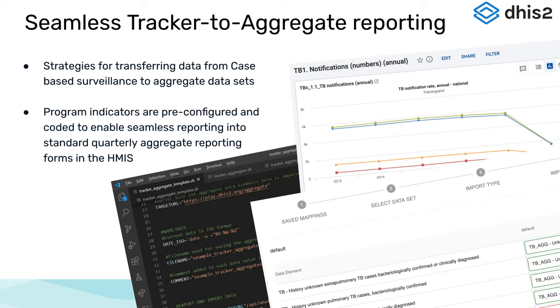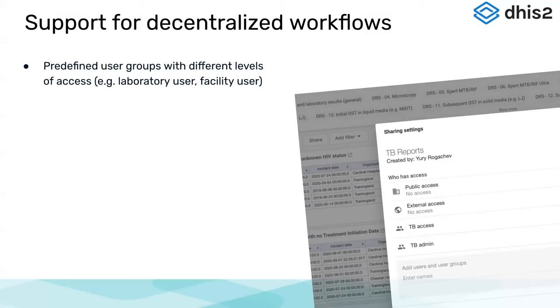So this also means that if, let's say, part of a country is using aggregate data packages, but another part is using the tracker, then the data aggregated at the higher levels remains consistent. And the package supports the decentralized workflow, which means that we provide user groups and different levels of access for different areas of the program, lab, analytics, data admin or metadata admin, and so on and so forth.